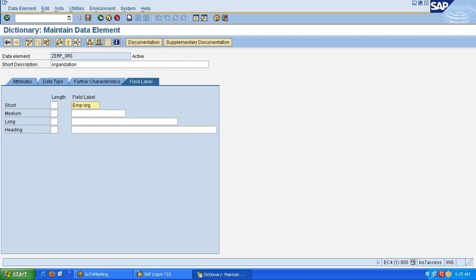Must we specify the fill length also? Short, medium, long, all. Fill all. No need to give the length. Forget about the length. Give the field label. Should it all be the same name? You can give the same or different, whatever you like.